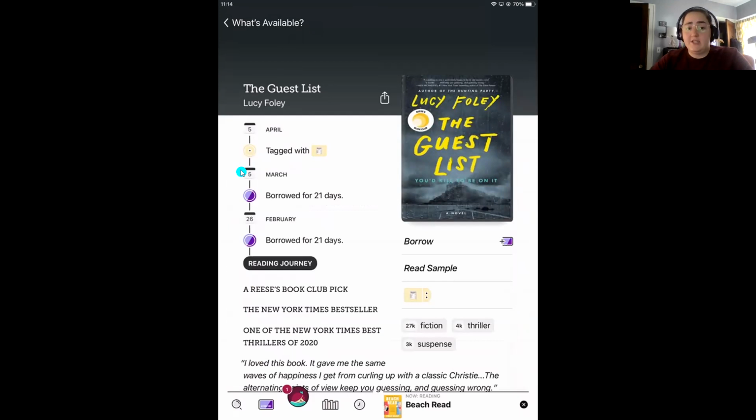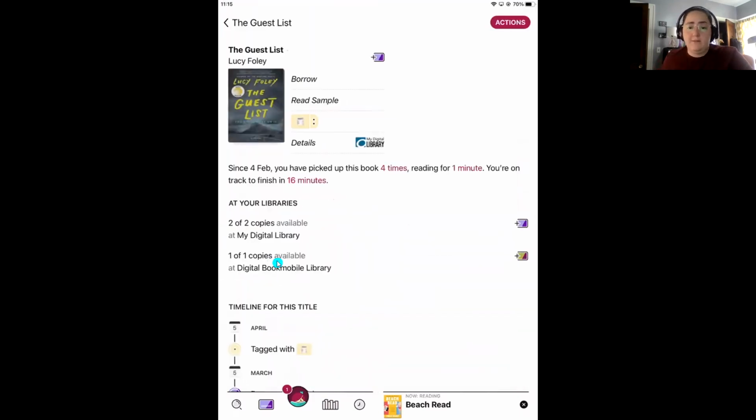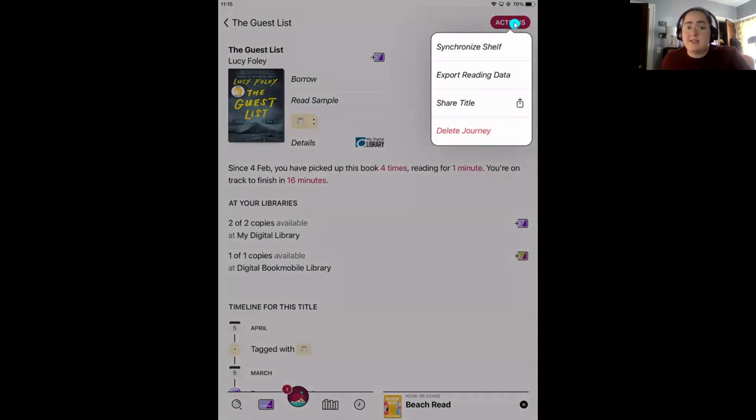On the details page, you'll have a reading journey. The reading journey starts as soon as you borrow a book and then captures any actions that you take with the book. So that's what I'm going to tap here on the details page, reading journey. Up at the top of the screen, you'll have an actions button. You'll be familiar with this from tip number 3 for tagging. If you tap on actions, you'll see your export reading data option.